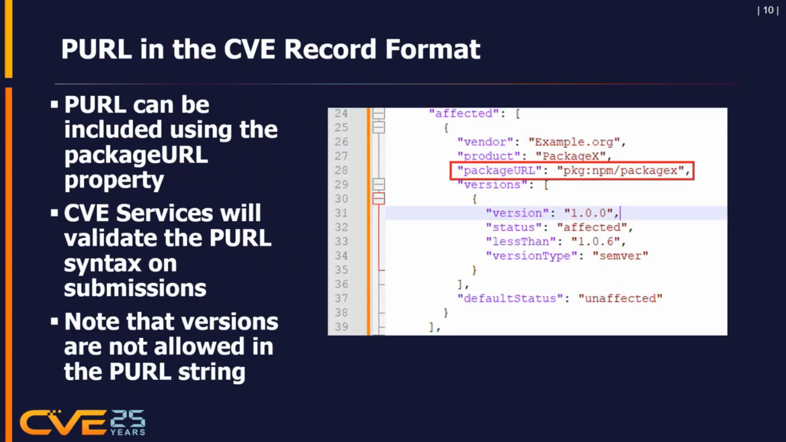All right, so Perl in the record format. How do we define it? This is simply one additional property at this point. But there is one addition to that I'll talk about, which is the version. The CVE record format now includes the optional package URL property within the affected array, where the Perl string can be provided along with the other affected product and version information. Again, note that it is optional.